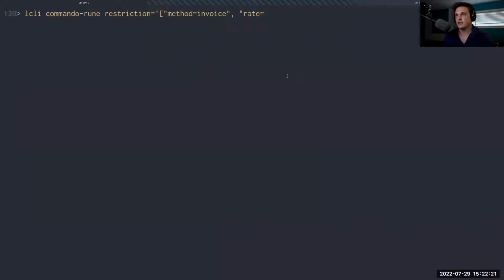I think it's generally a good idea to set the rate to something reasonable, just so people can't spam your node with invoices if they want to try to be annoying. So you could just do something simple, but I'll just do 30 per minute, which seems reasonable for now.